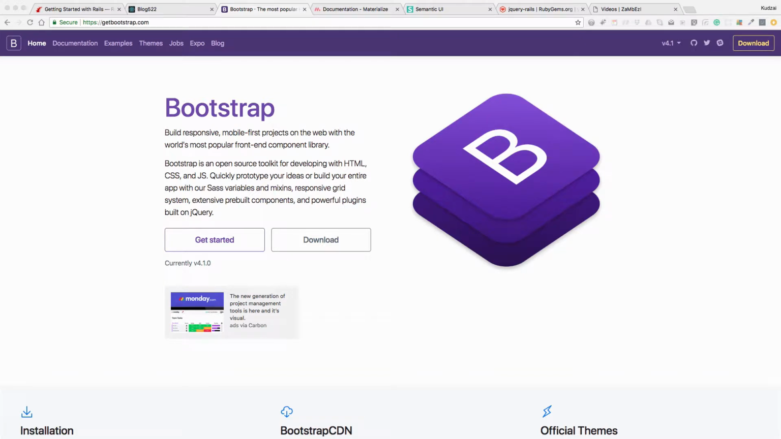The last time we worked on our project, the blog project, we created a pages controller with a home page, a contact page, and also we added an about page. In this screencast, we're going to carry on and make our web application a little more professional, give it a more professional look and feel.